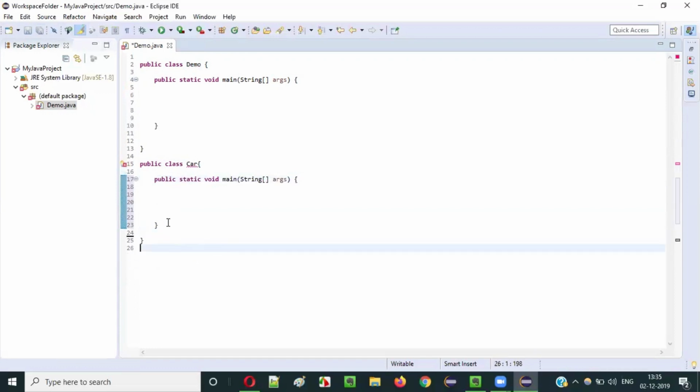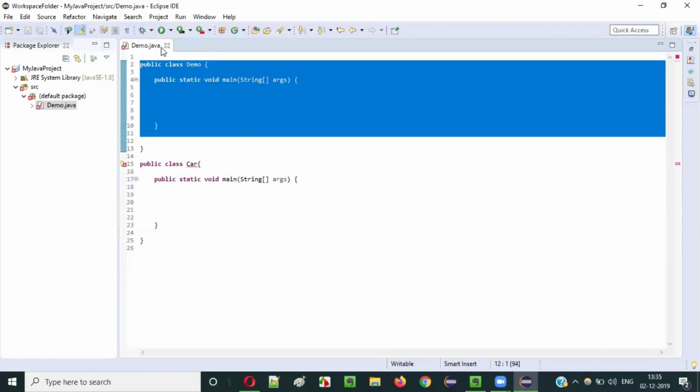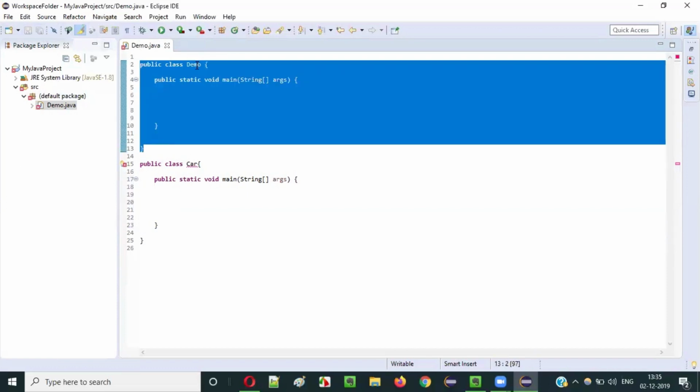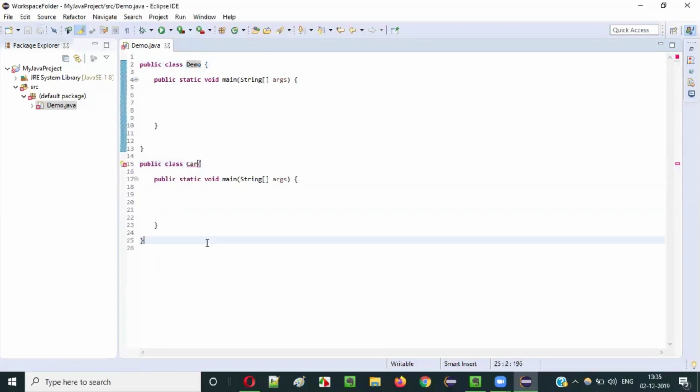That's fine. Now we have two classes in the same demo.java file. One is a demo class, and another one is a car class. But there is an error coming with the car class, guys.